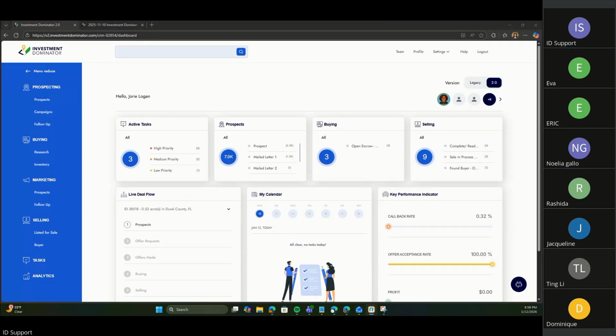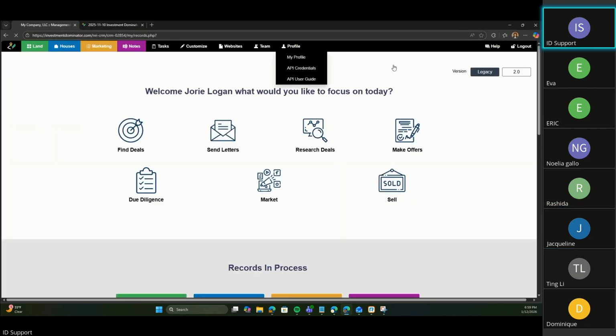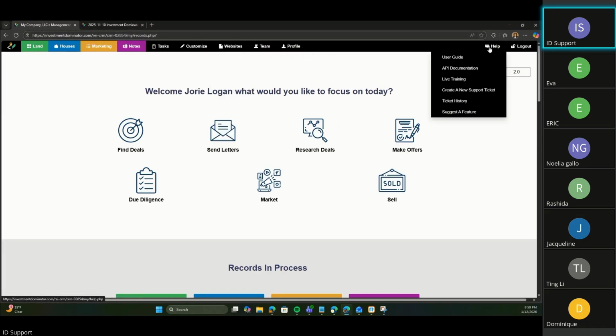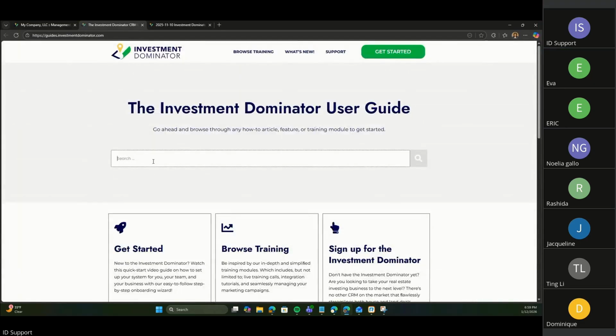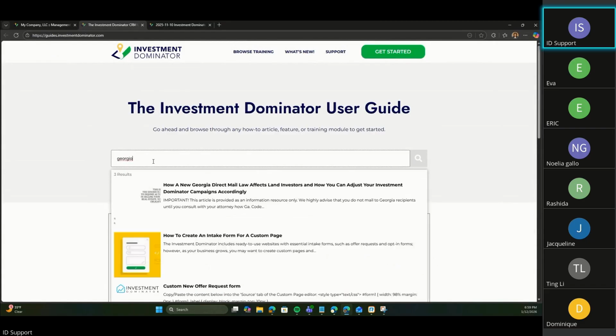Hello, Jory. I didn't see where to go for the Georgia envelope. For the Georgia envelope, yes, that's going to be in the legacy version. So I'm just going to toggle over to legacy really quickly and go into that user guide. If we go here, under help, just go to user guide. In here, if you type in Georgia, you should be able to see it. It explains how to add that.